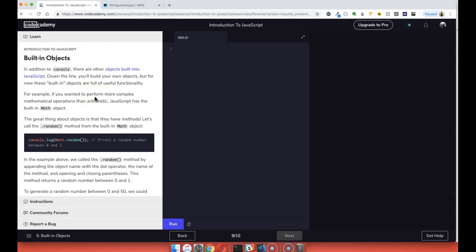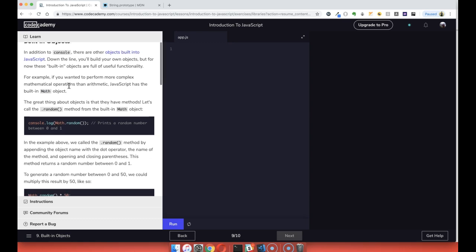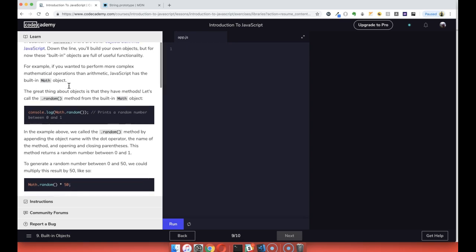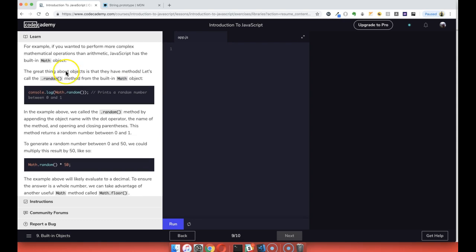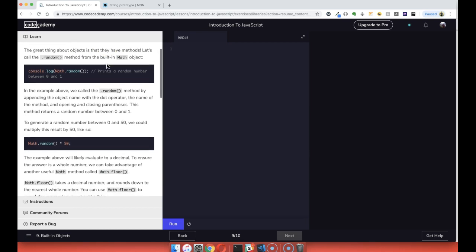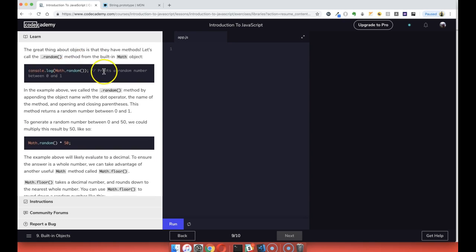Built-in objects. Yes, there are many built-in objects in JavaScript. In addition to the console, there are other objects built into JavaScript. Down the line, you'll build your own objects, but for now, these built-in objects are full of useful functionality. For example, if you want to perform more complex mathematical operations than arithmetic, JavaScript has the built-in Math object. Very true. The great thing about objects is that they have methods. Yes, objects have methods attached to them.